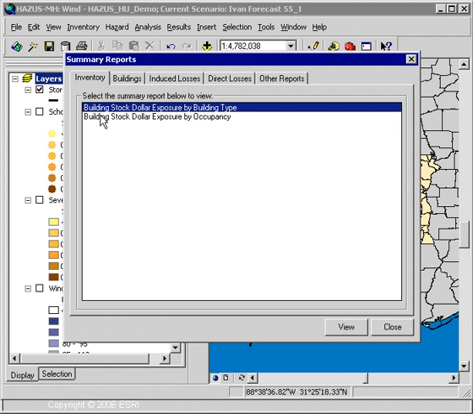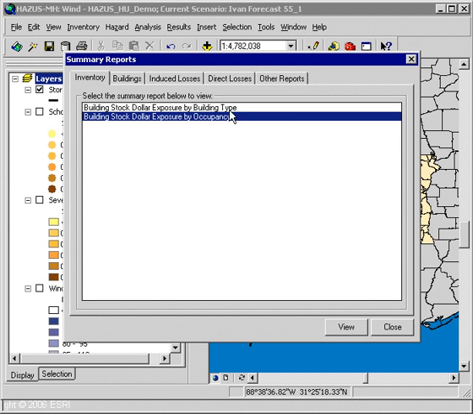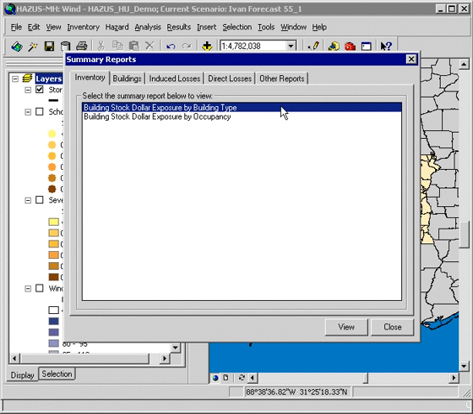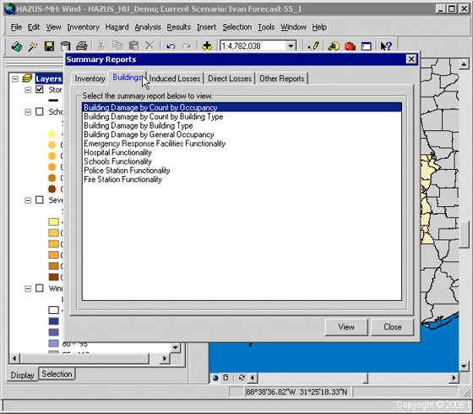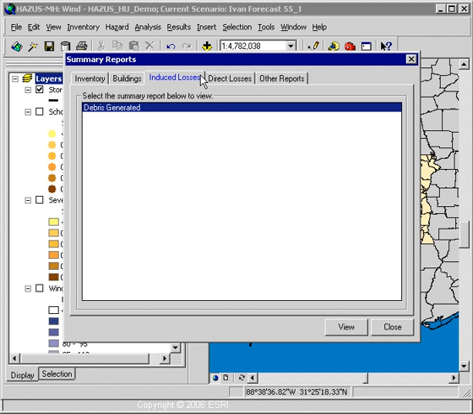Here we find a list of reports related to our inventory. In other words, what is at risk in our region. We find a tab labeled Buildings, where we're able to see how much damage to different types of buildings we can expect from the event that we're studying. We find induced losses, which in the hurricane example include only debris, and we'll find direct losses, which for hurricane includes economic losses for our buildings and our shelter requirements, and then we'll also find some miscellaneous reports, which include two important reports which are often used by HAZUS users.